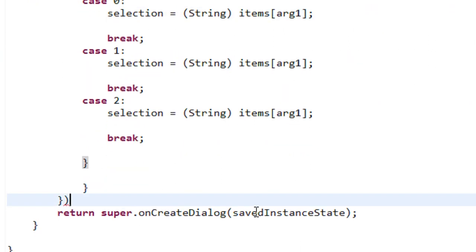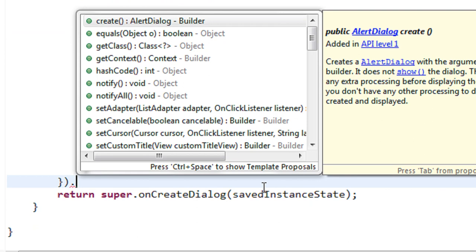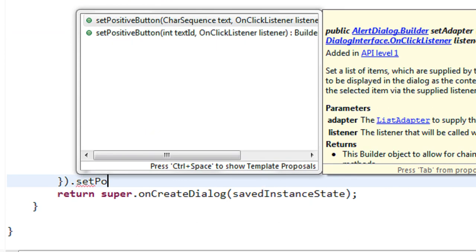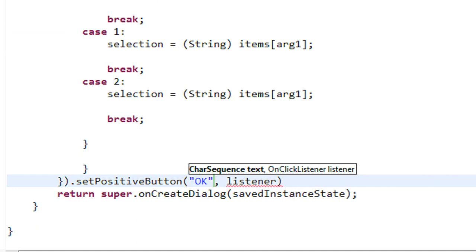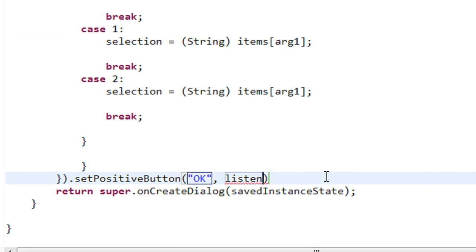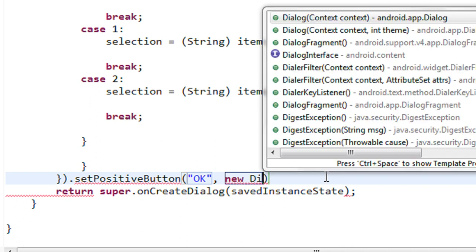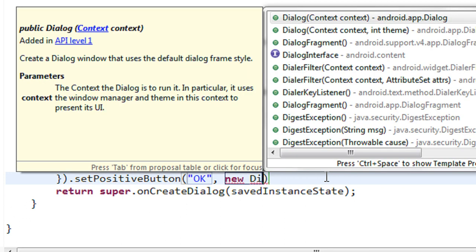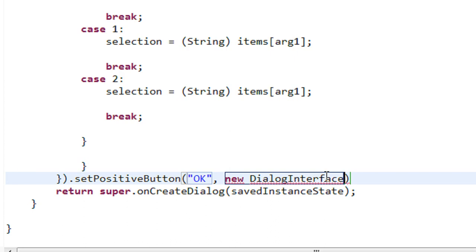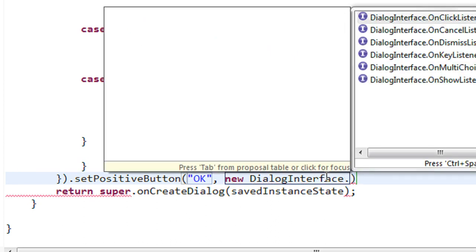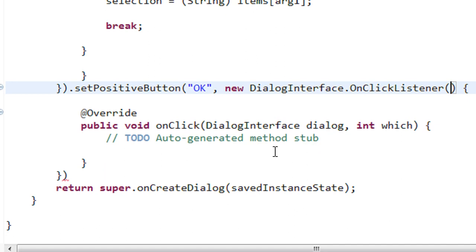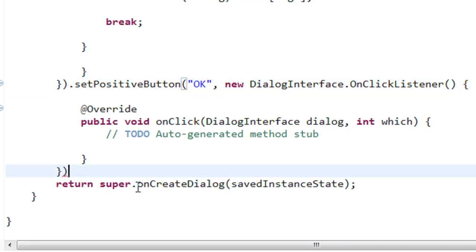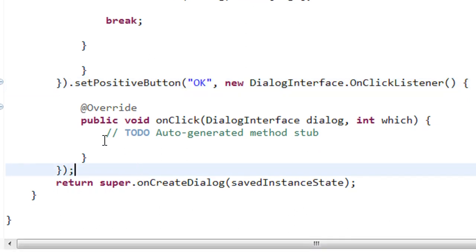Okay, and finally here I'm going to add a button, set positive button. First I have to put a title for the button, and here we need the listener, new DialogInterface.OnClickListener, this one, and finally you need a semicolon here.